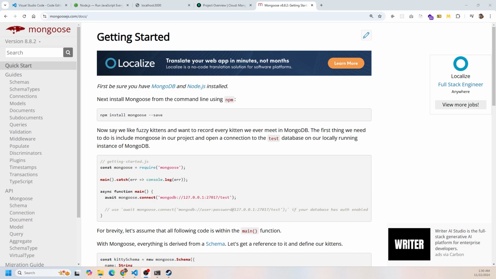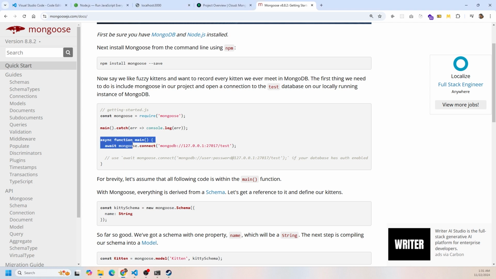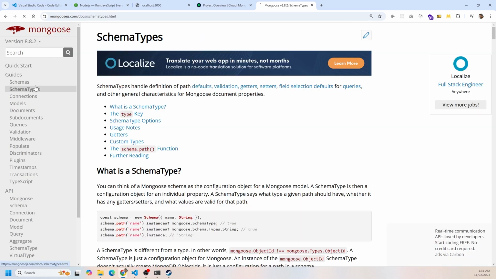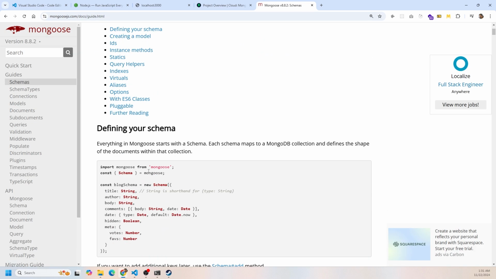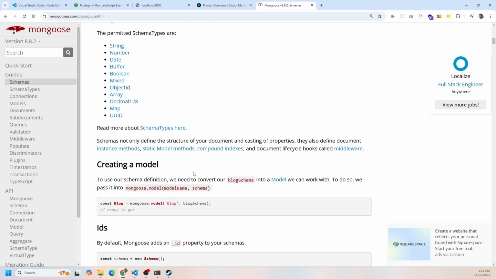If you do want to see how and where to find information on Mongoose, you can go to mongoosejs.com/docs. I will link it in the description below so you guys can get to it easy. But here's the docs. And as you can see here, we're using the mongoose.connect method right here. You have different schemas. It explains how you can create a schema right here like we did and so forth. So these are the docs.